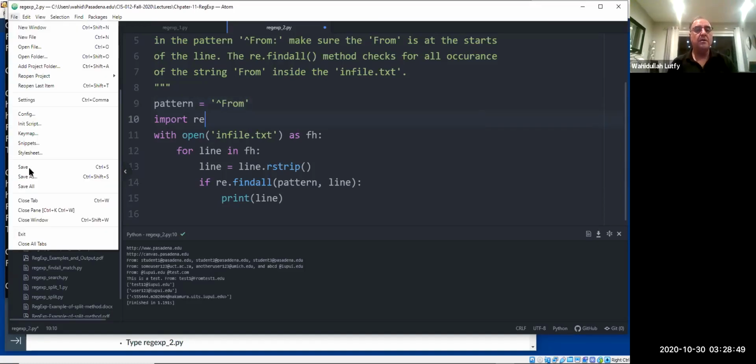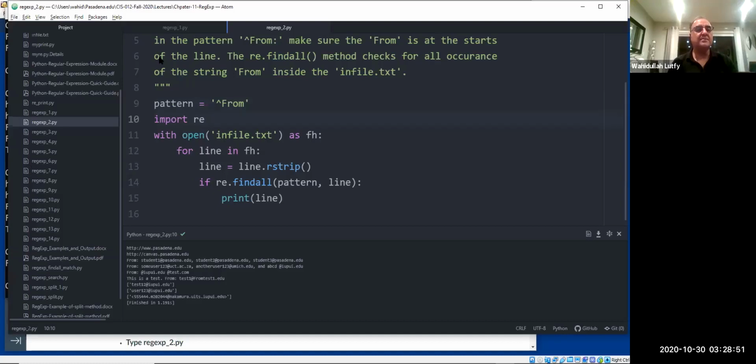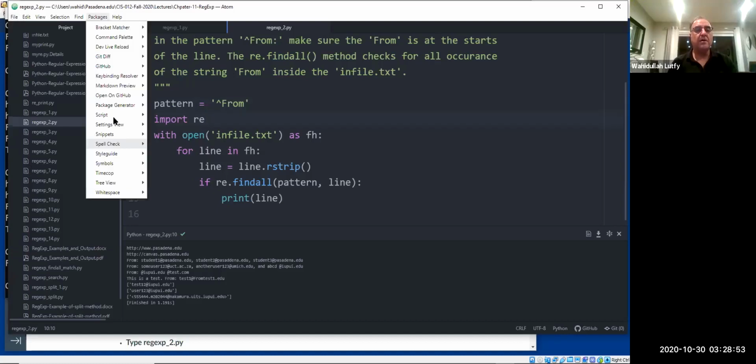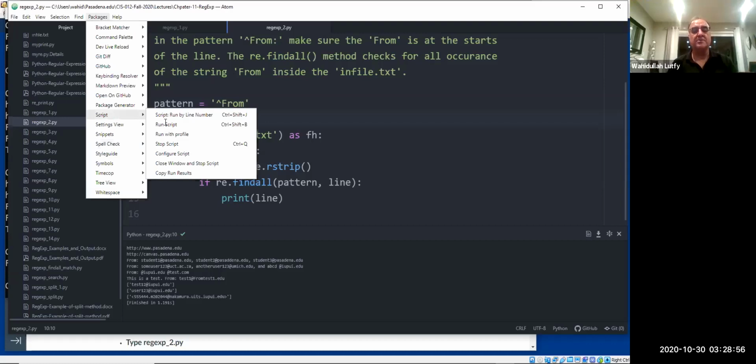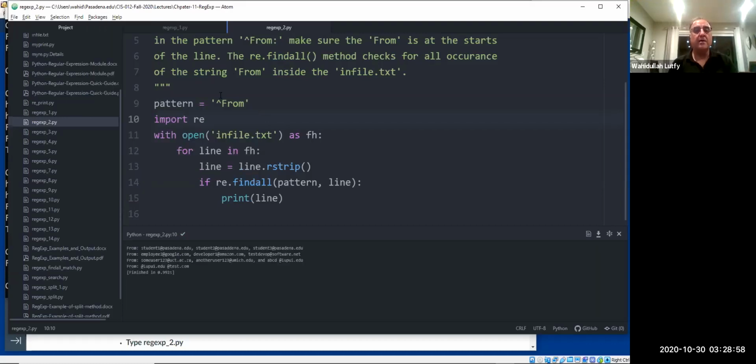So your pattern, whatever you define, is regular expression syntax. You put that regular expression syntax here, and then you put it inside your method as the first parameter, and then the second parameter is the string that you're searching in the file, in this case, the line that you're searching for. And then if it's found, you print that line. You can also assign this to a variable and then work on that variable later.